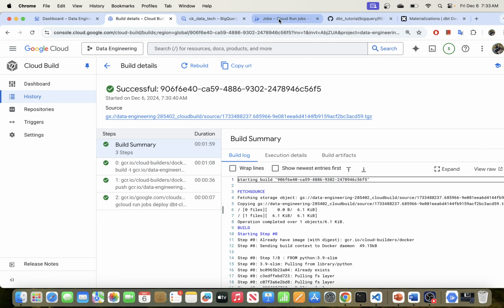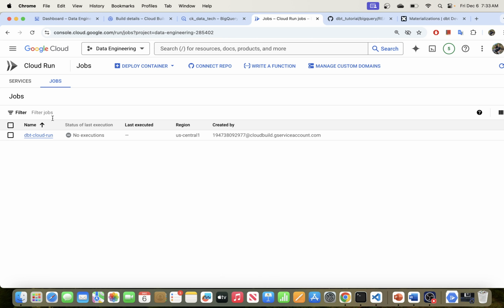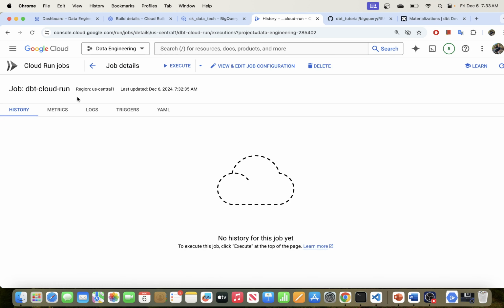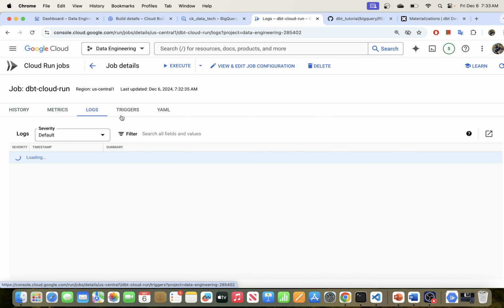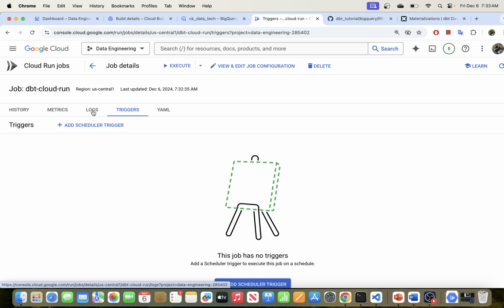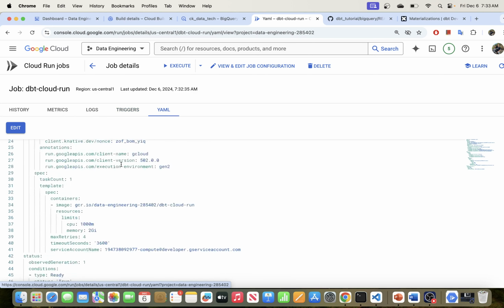And now if you go to your Cloud Run section here and refresh this, we should be able to see something here. There we go. So this is our Cloud Run job. If you click into this, let's see if we see any metrics here. Okay, we don't have anything, no logs, YAML file. Okay, so you can see how the YAML file looks.